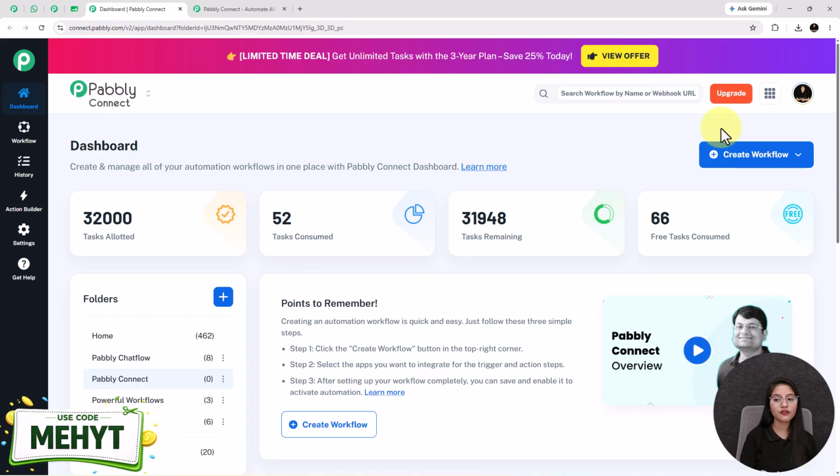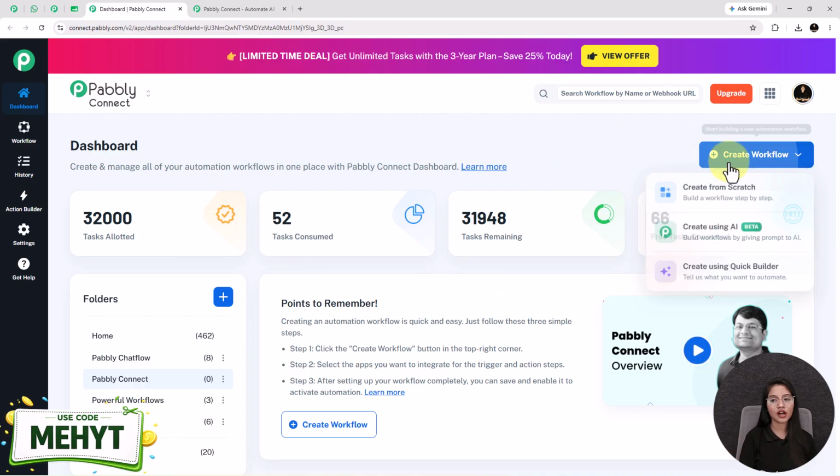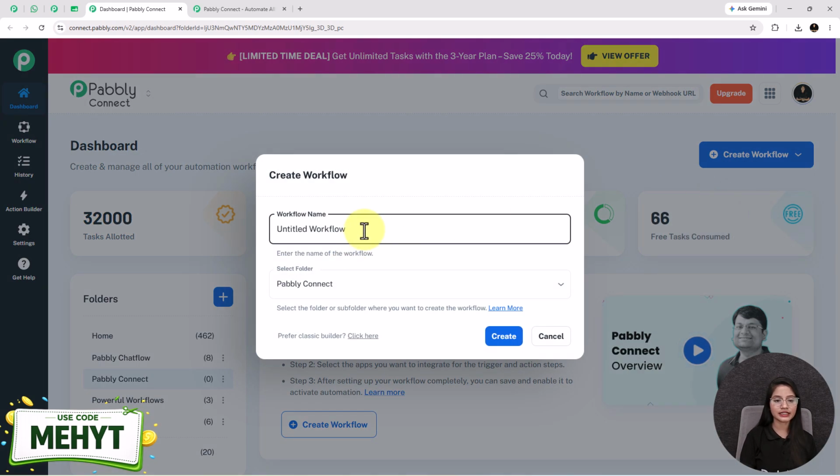For creating a new workflow, you have to click on this plus create workflow button. So there are three ways to create a workflow by using Pabbly Connect. The first is create from scratch, the second is create using AI, and the third is create using Quick Builder. In this tutorial, I'm going to create a workflow from scratch step by step, so I'm selecting that option.